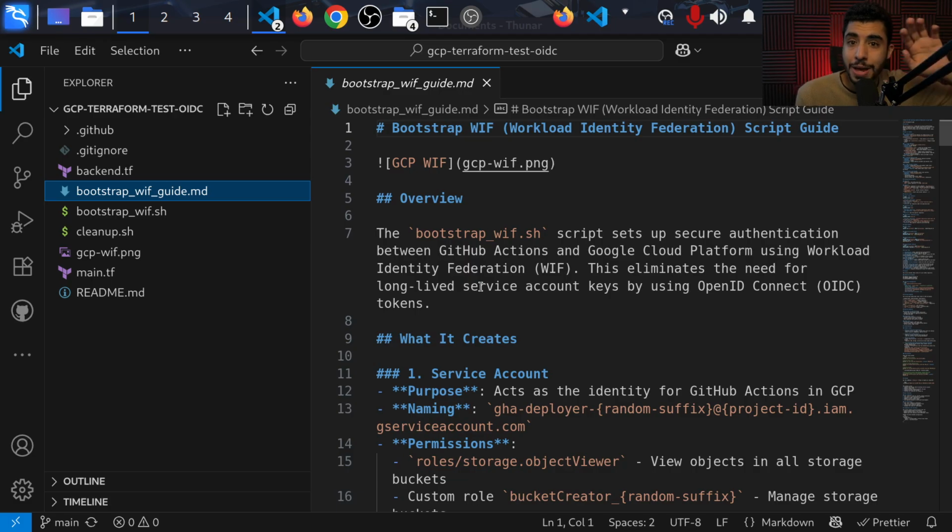Also, a prerequisite for this script to work is that you need to have the right permissions to create buckets and also have the IAM permissions to give your service account the IAM roles needed. So you need to authenticate with gcloud, then it works.